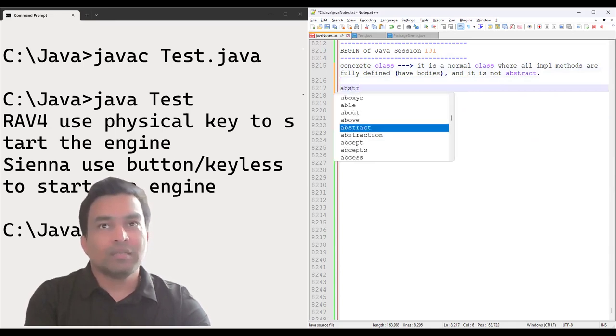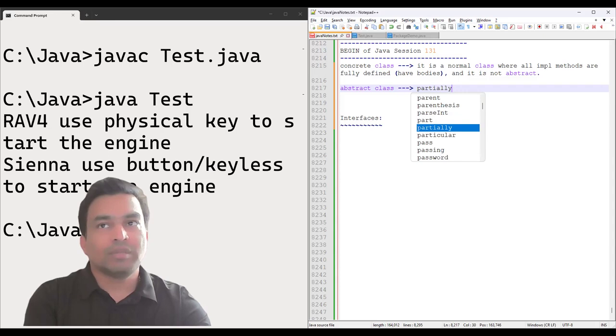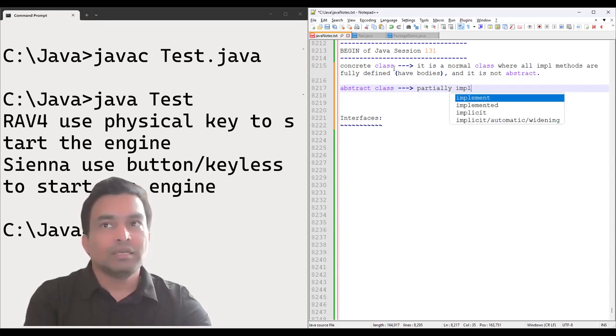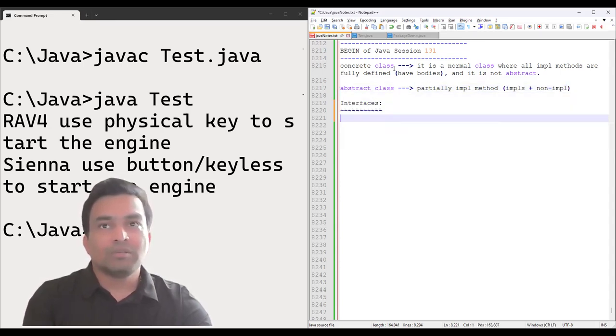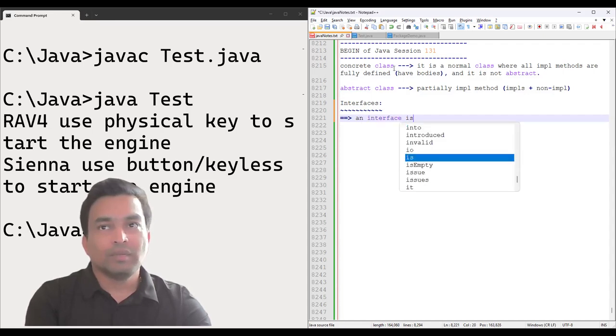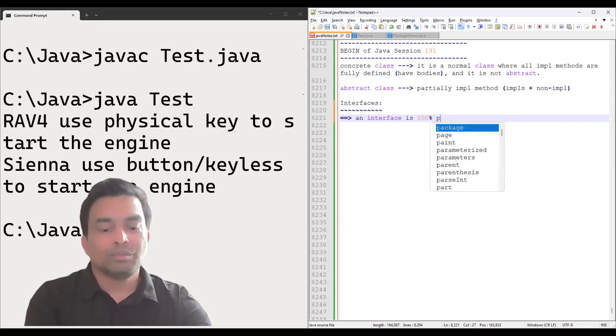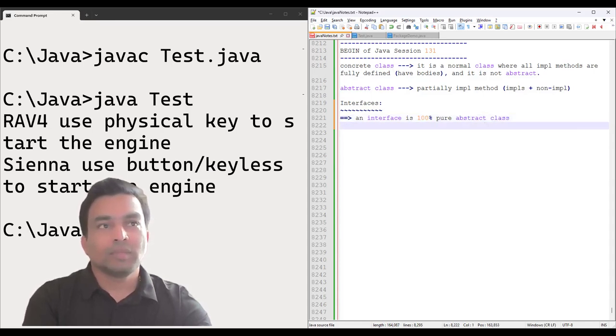Then what is an abstract class? An abstract class will have at least one abstract method inside, which is a partially implemented method. In other words, it has implemented and non-implemented methods. So that brings us to another concept called interface. An interface is a 100% pure abstract class, which means that all the methods inside an interface are abstract methods.